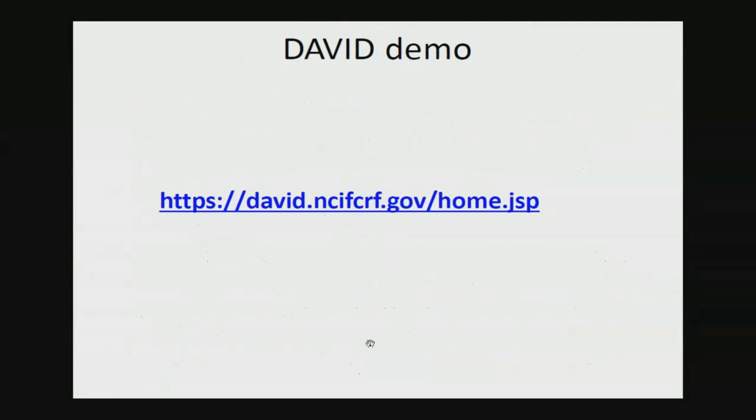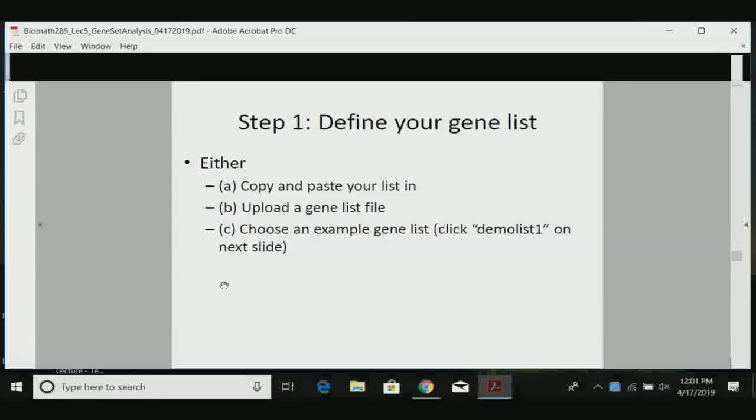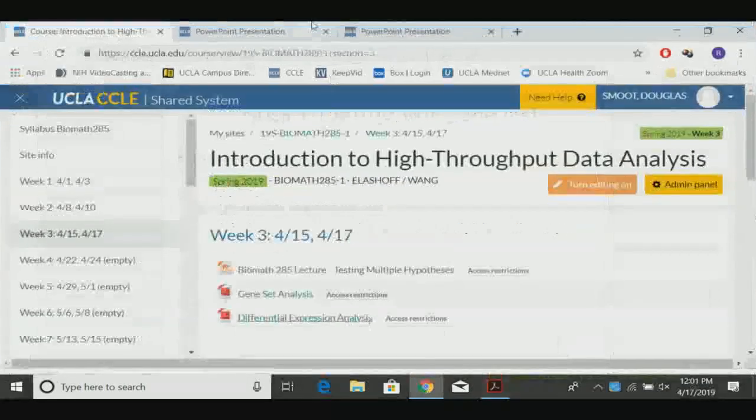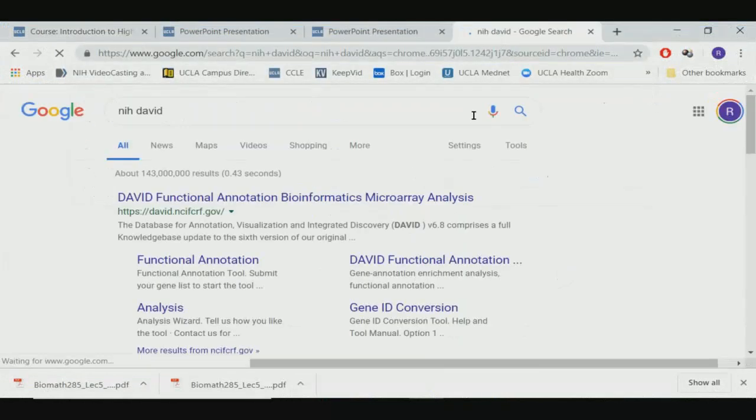So here is a short demonstration for using DAVID. Once you click on the link and go to the website, first, I can actually demonstrate here. So NIH DAVID, the first link is this.